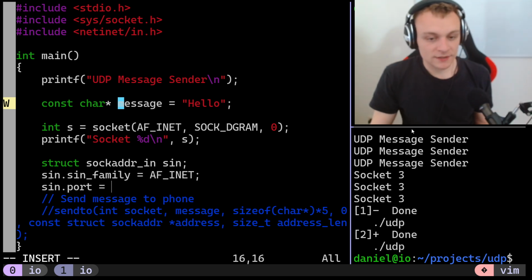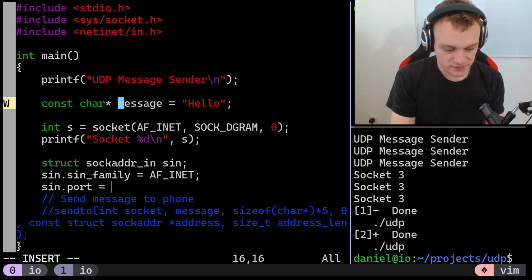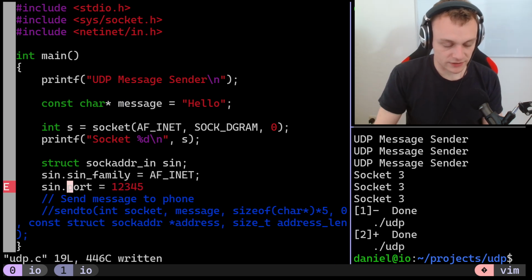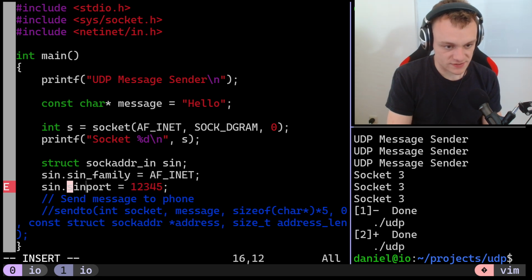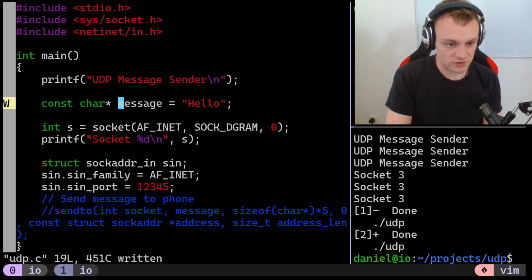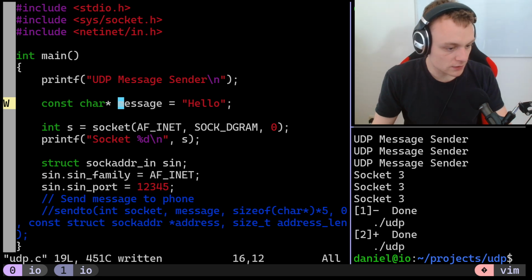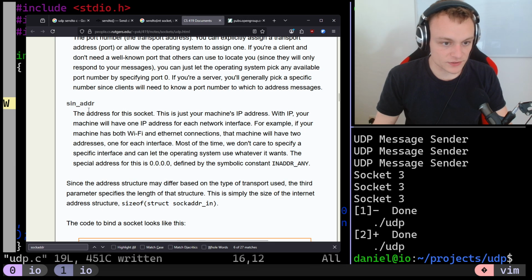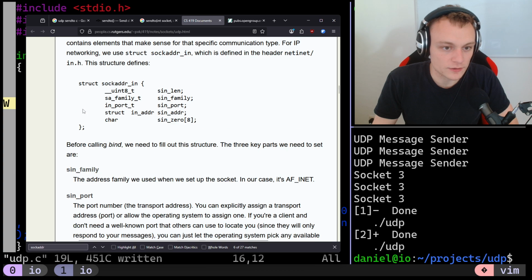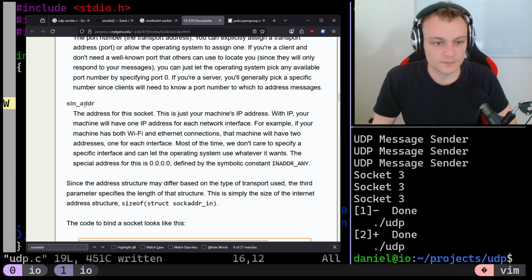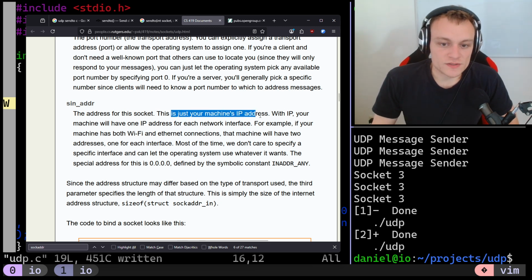All right. So I will say that the port that I'm listening, that I want to send something to, is 12345. And of course it's sin port, not just port. And the last step is to specify the IP address of the socket. So the socket internet networking address. This is just your machine's IP address.